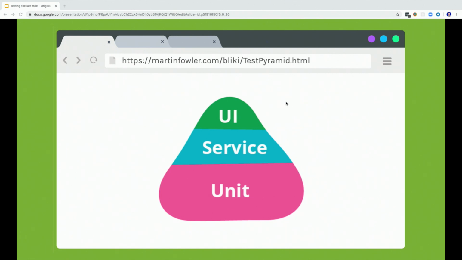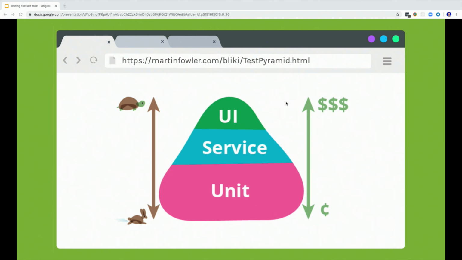So the shape of the pyramid, or the trophy in Kent's case, indicates a suggested level of investment to maximize return on investment. So for a clearer picture of what that means, I'm going to talk about the types of tools that we use at ezCater for testing at each level of this pyramid. So yeah, this is about the speed and the cost.